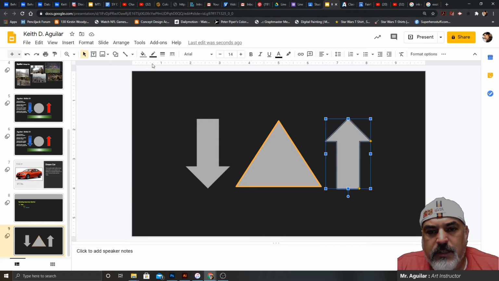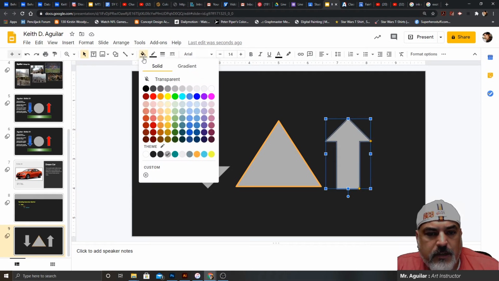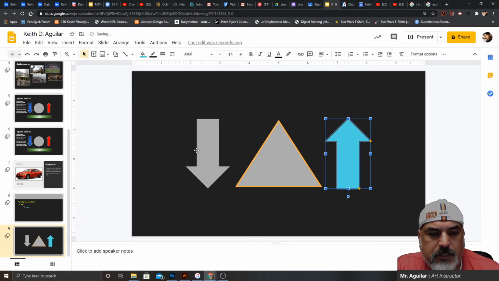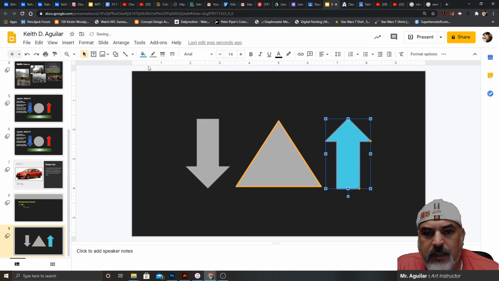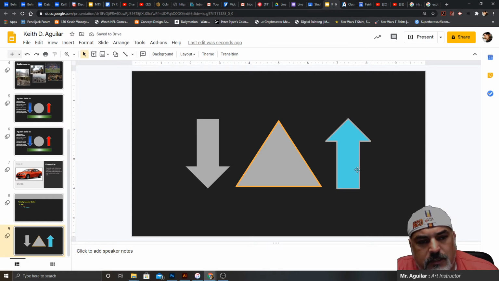This one I'm going to change the color. I'm going to make it a solid color. I'm just going to make it this blue. And I'm going to change the stroke color. I'm going to make it the light gray. I'm going to make it 4 pixels so you can see it. So now I have the blue with the gray on the outside.